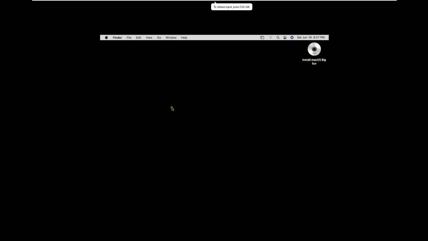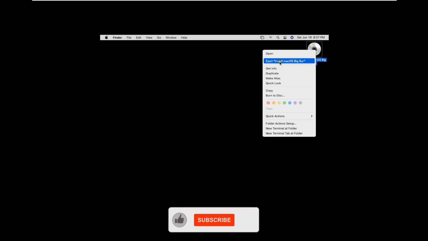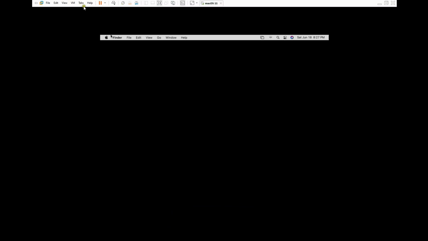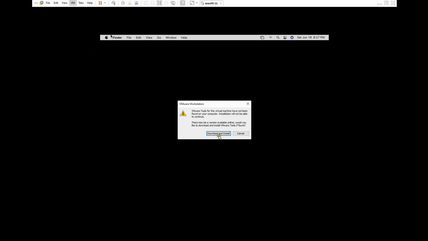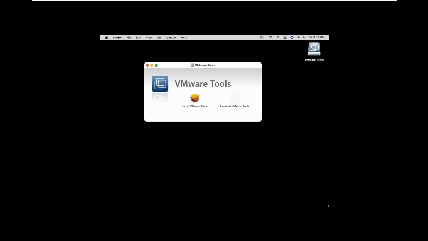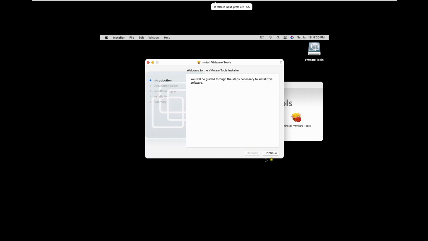Okay, so once we get here, we need to eject the CD-ROM, and we don't have any dock right now. Once we install VMware Tools, it will be here, so that's fine. Click on VM, then install VMware Tools, download and install, and it will pop up right here. Click on continue, and it is installing right now.